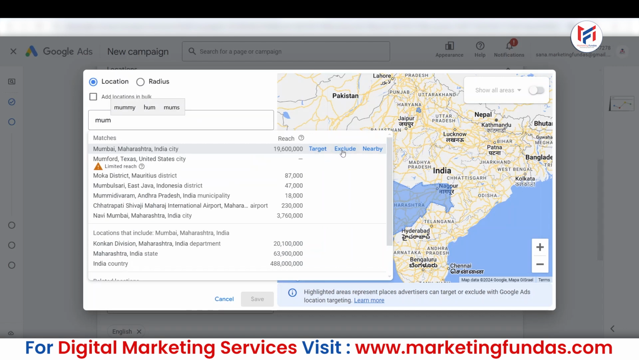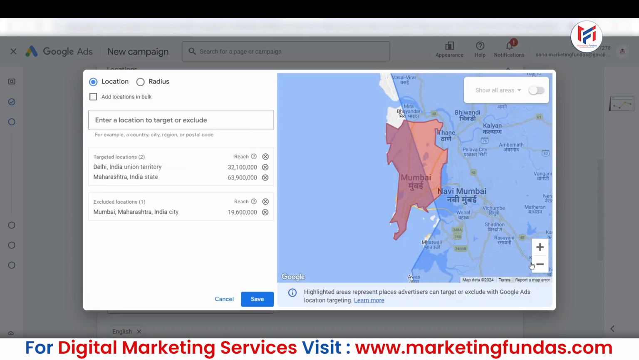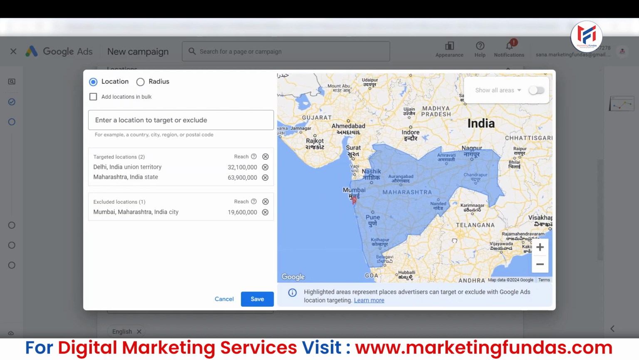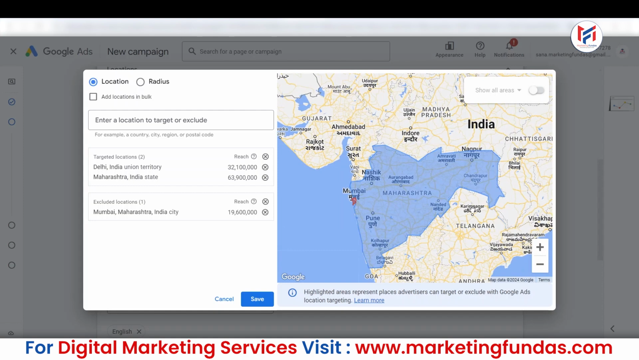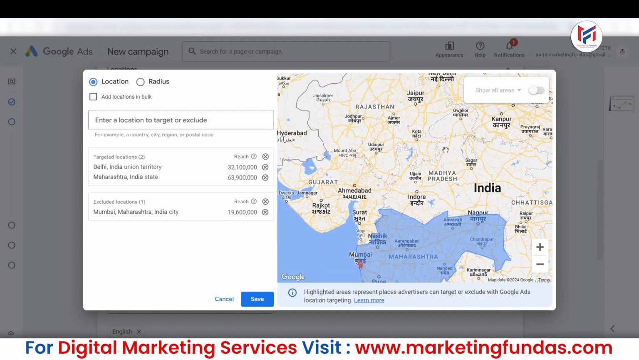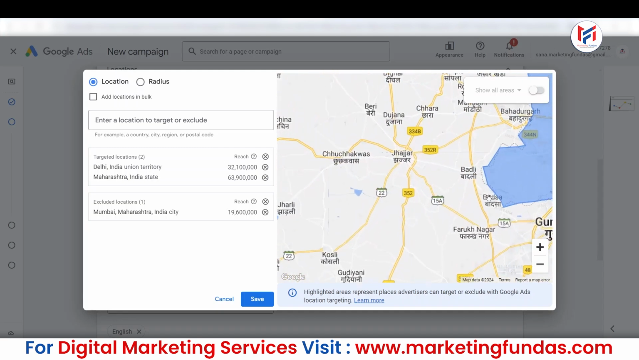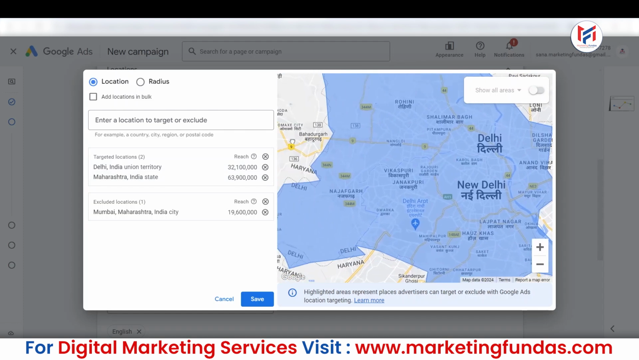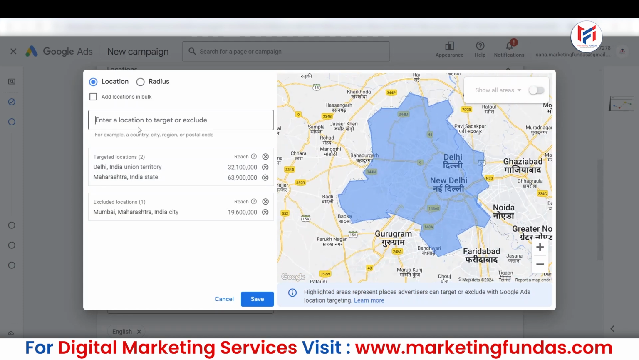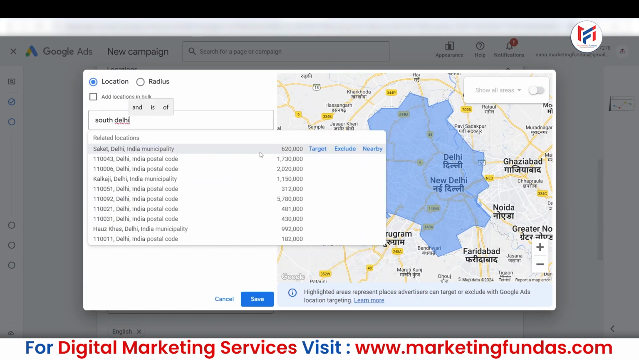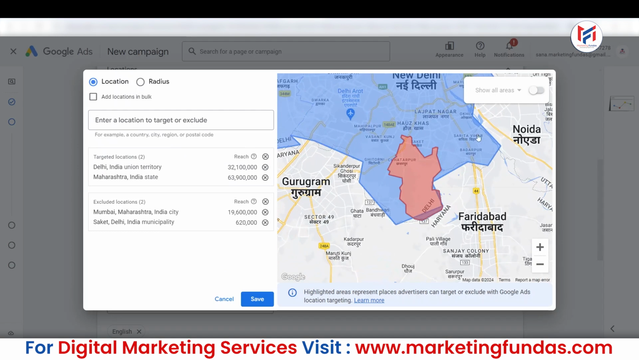Just beside the target you see exclude as well. Just tap on that, and now Mumbai has been added into the exclusion. Even if you are selecting the complete country or complete state, a specific area will be removed from that targeting because you have added it into the exclusion. In the same way, I have selected the whole city Delhi. Now for example, I want to remove the South Delhi part. I can select South Delhi and click on exclude, and the South Delhi part is removed from my targeting. Hit the save button.